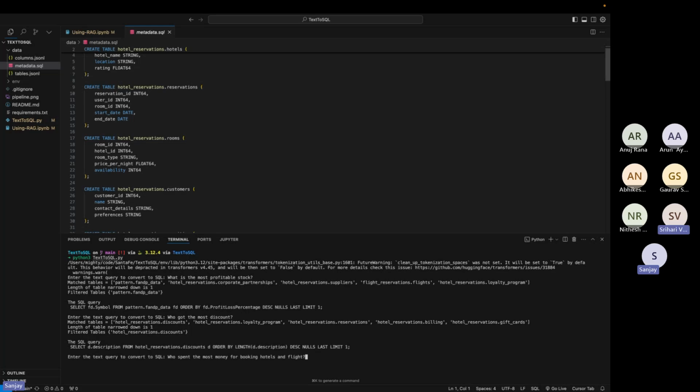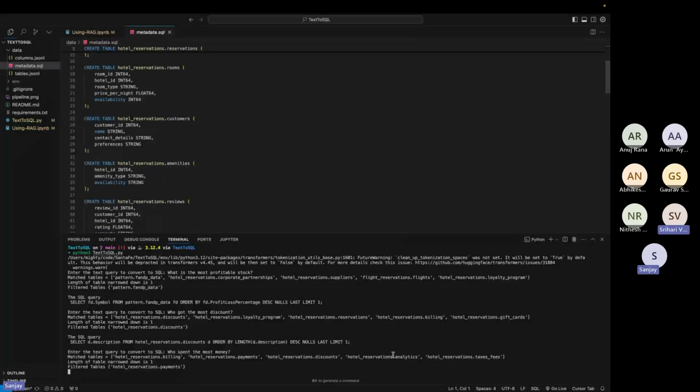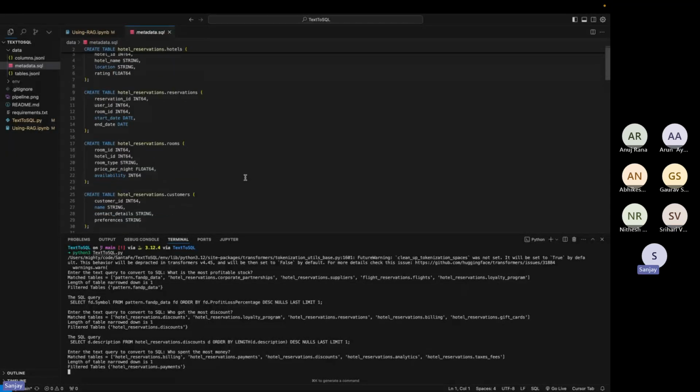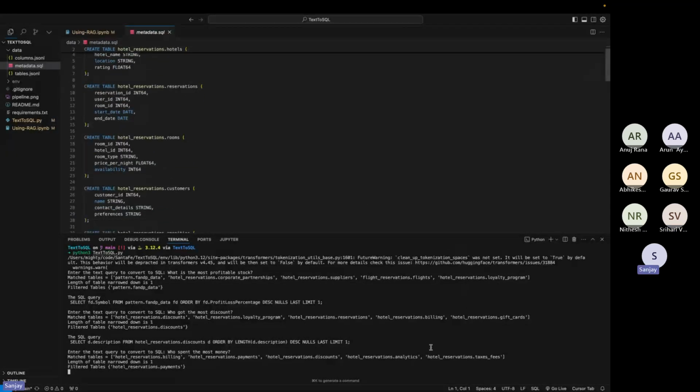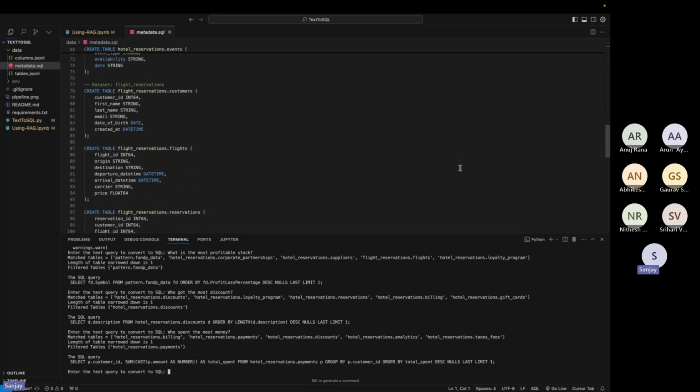Who spent the most money? Does it go for the flight or does it go for the hotel? Anyone who asks this question should be first thrown out. Okay, thank you. Again, it's going with the hotels only. Because for hotel it has billing and payment, discounts, analytics tables. So I think it's going with hotels, maybe if you are more precise. Oh, it has also picked the customer ID. See, this is nice.